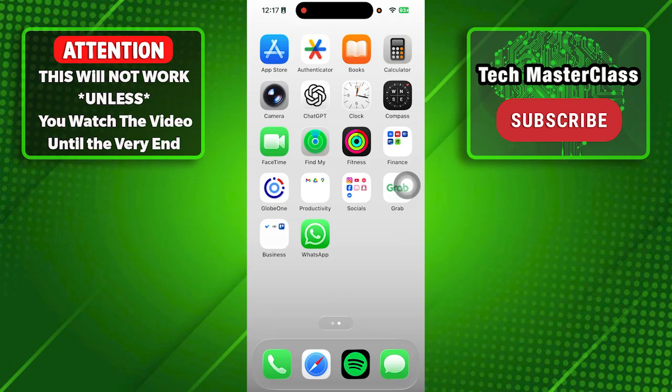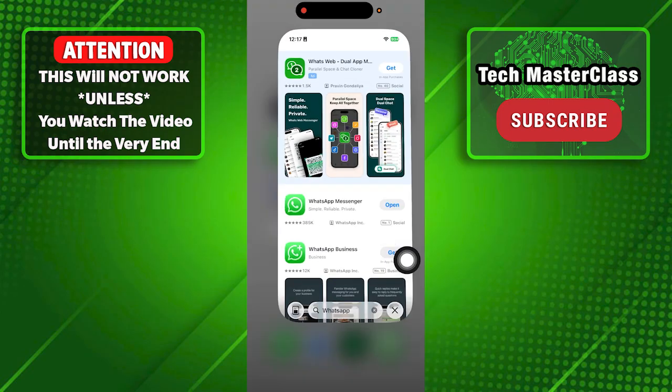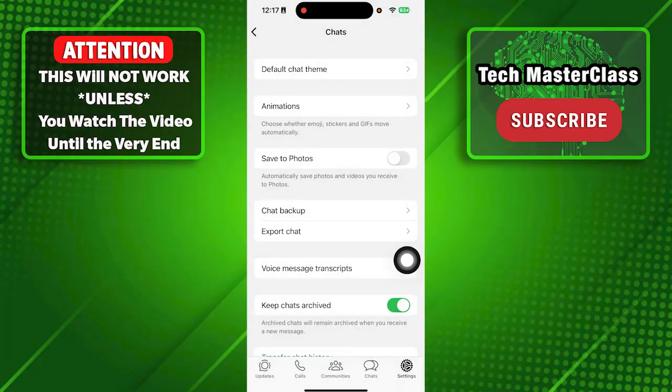After you have done that, go to your app store, search for WhatsApp, and reinstall the WhatsApp application. Go ahead and open it, and once you open it, you'll be prompted to restore your backed up messages, and that would include the deleted messages on your WhatsApp, and that is how you can basically recover it.